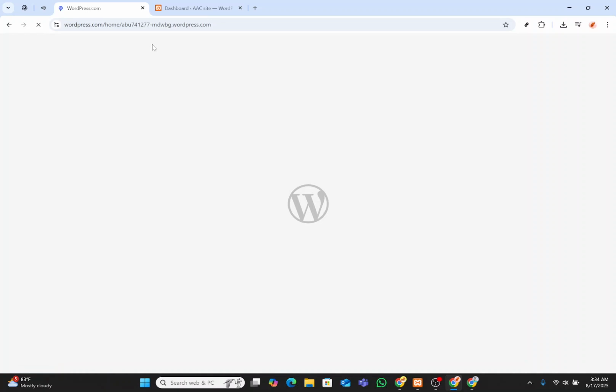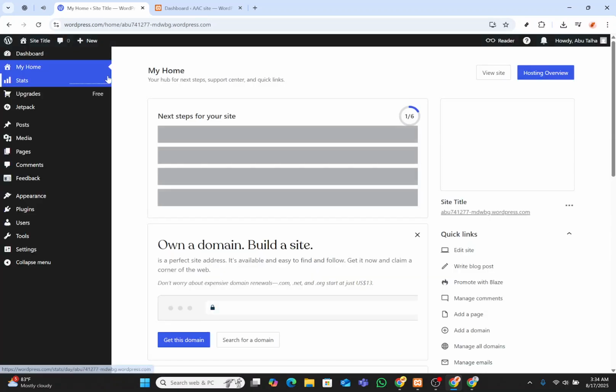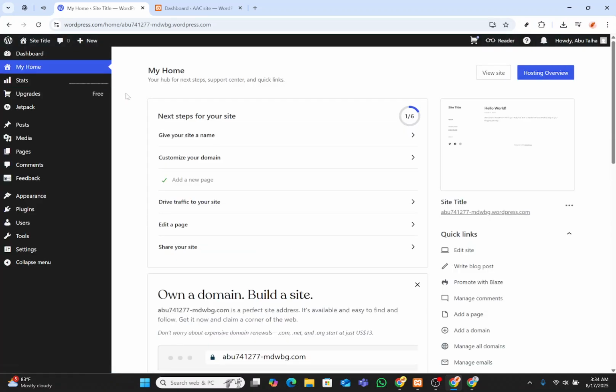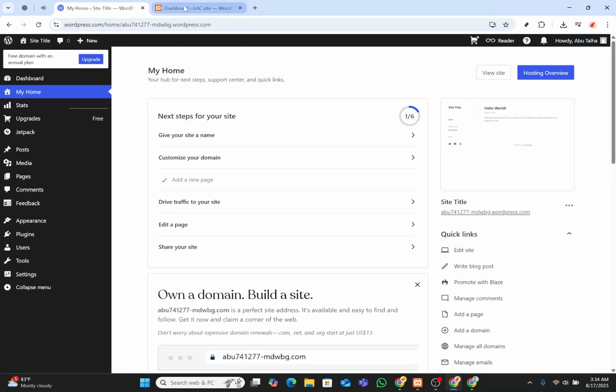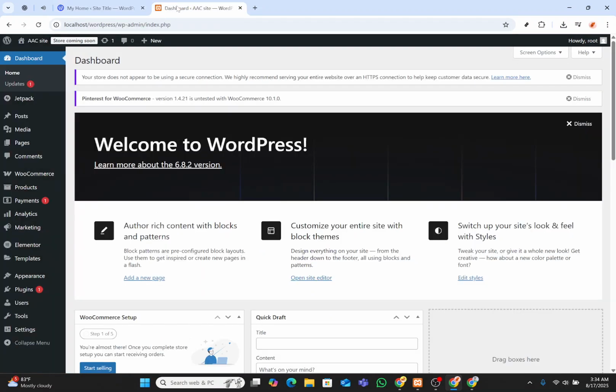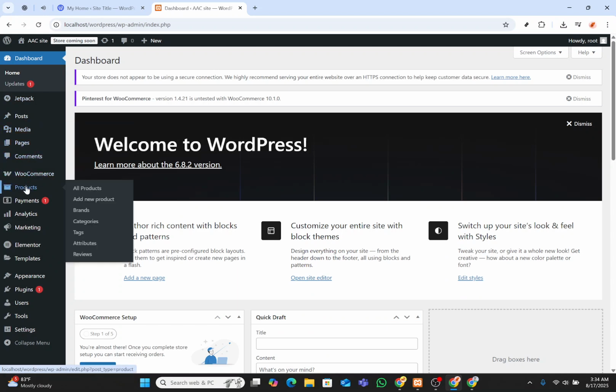Once you're logged in, it's time to head over to the WordPress dashboard. This is where you have all the control over your site. After you're settled into your dashboard, direct your attention to the left-hand side menu. Look for the Products tab. This is where all the magic happens for managing your product listings. Once you've found it, go ahead and give it a click.